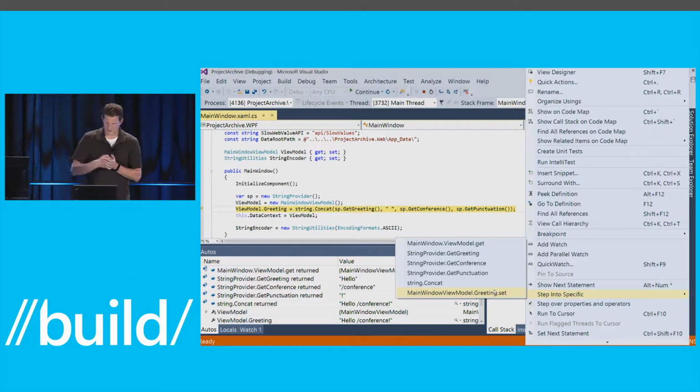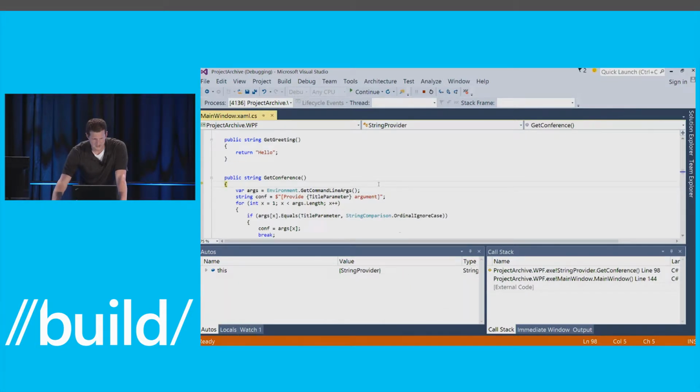So this only works for .NET. But we have the list of all the method calls, so I can choose Get Conference. And what that's going to do is set a one-time breakpoint on the entry point to that method, and it's going to run execution to that point and stop for me. So when I click Get Conference, it executes to that point, and I'm now in a specific method.